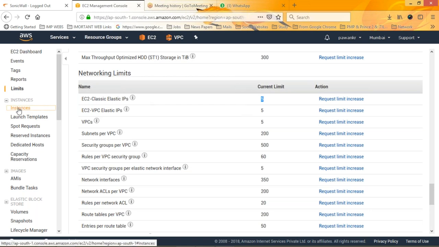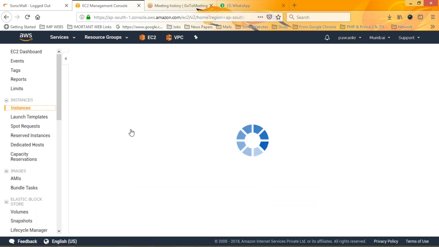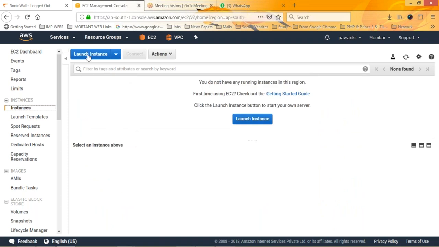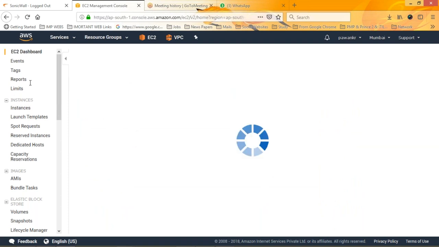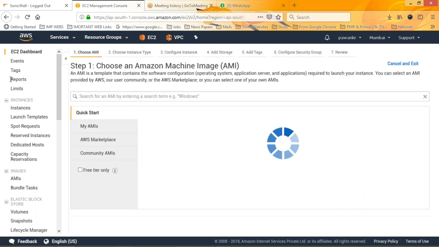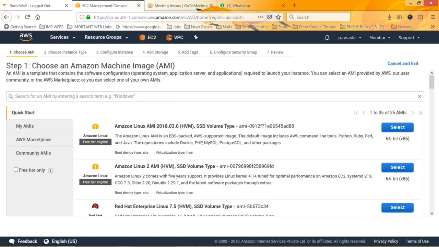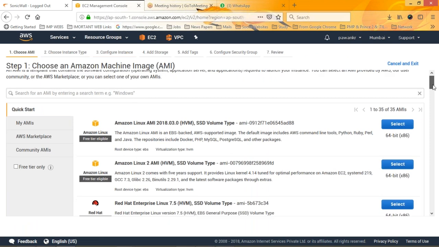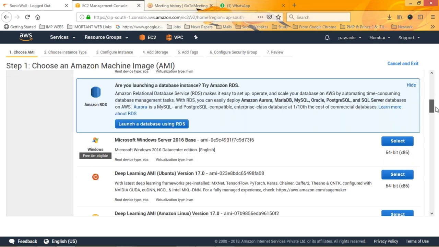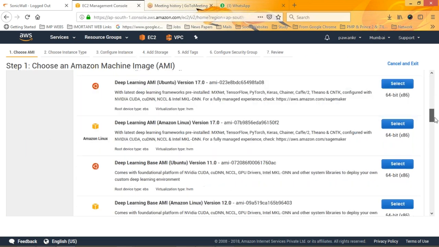So these are the instances, right? We can create the instance from here as well, and we can also go to the dashboard and create the instances there. There are different ways we can create them. The first thing is quick start, and these are some recommendations from AWS to use this particular type of Amazon machine images, right?